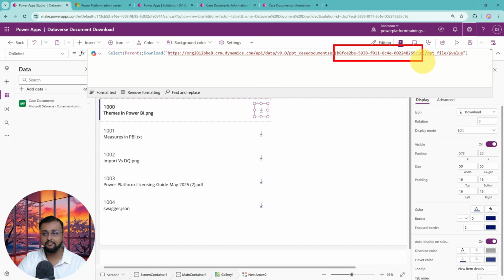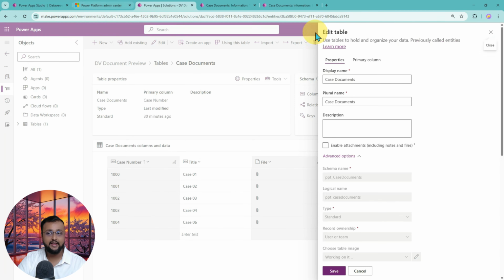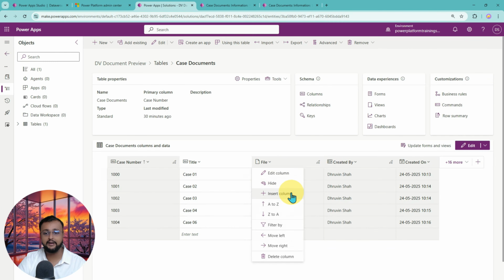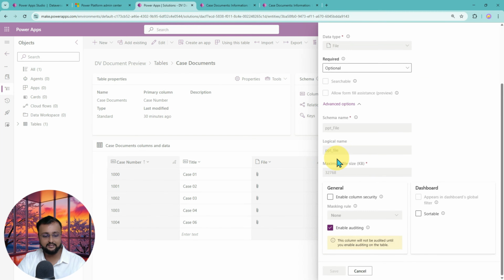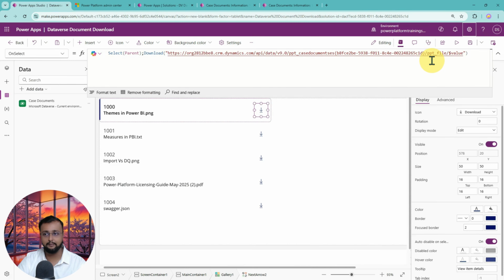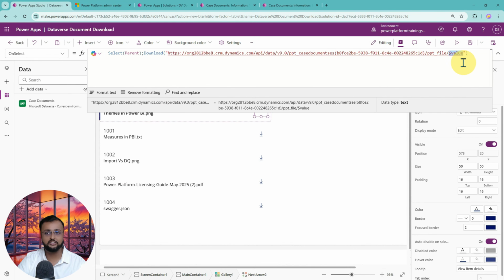After that comes the column name, meaning which column you want to download. Our column name is a file column in the Dataverse. If you edit this column and look at its internal name, this is the exact same logical name. So this is your column name, and $value will basically download that file.